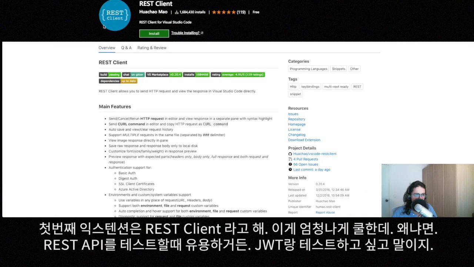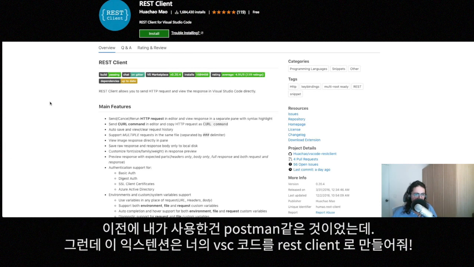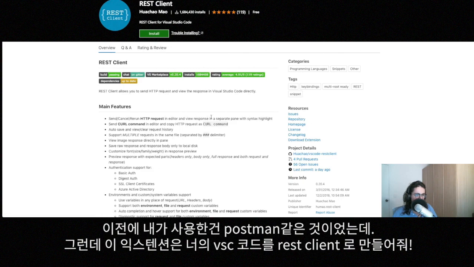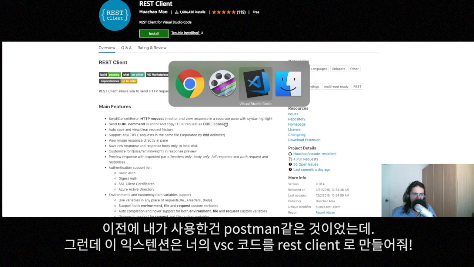REST Client is a super cool extension because I work on projects where I need to test stuff like GET and POST. I need to test APIs, I build REST APIs, and I want to know what's happening with my API, and I want to be able to test it with JWT and so on. Usually we have Postman or some other extension that helps us make REST requests. What this extension does is turn your VS Code into a REST client. And it's super, super cool.